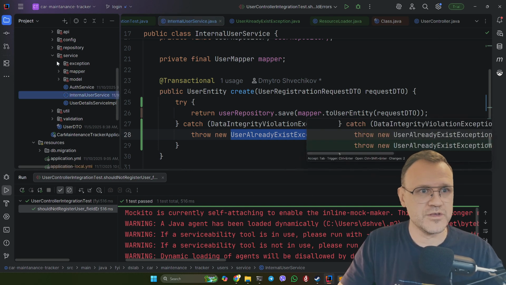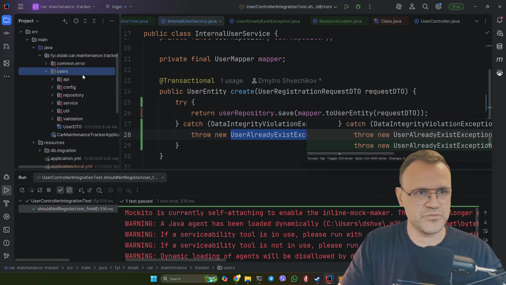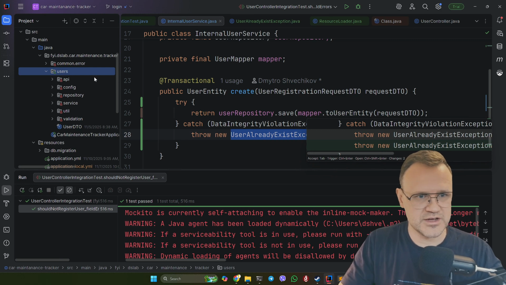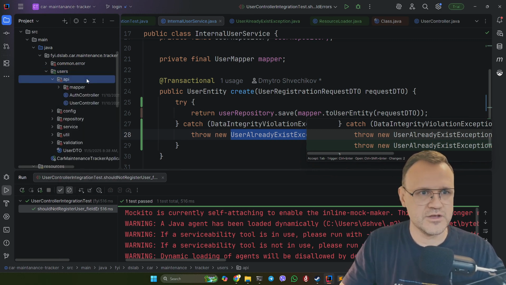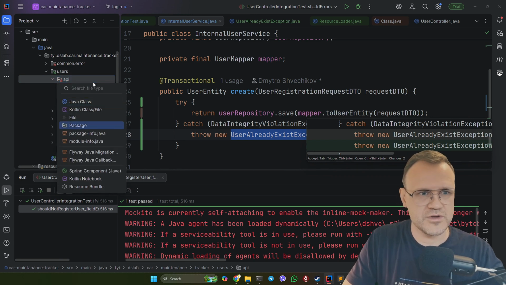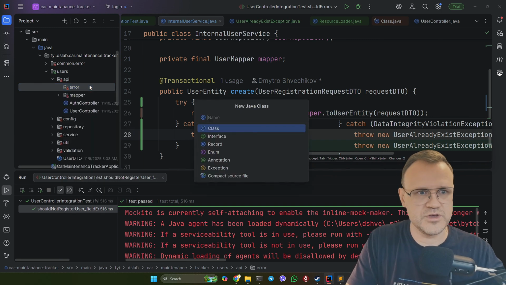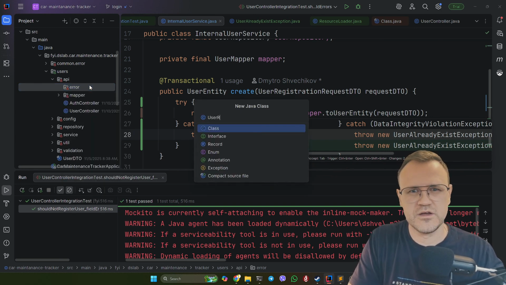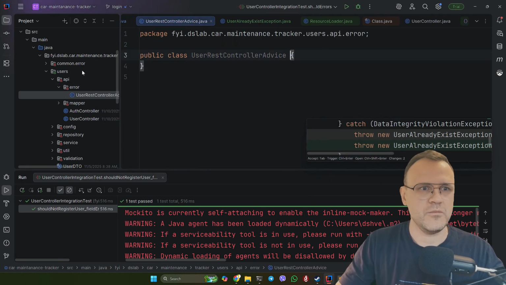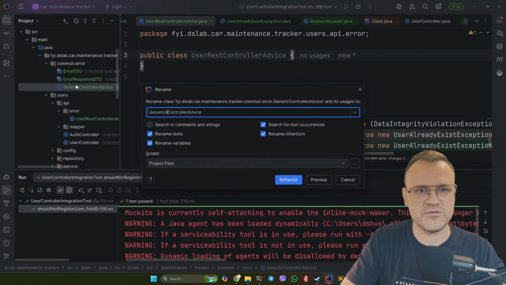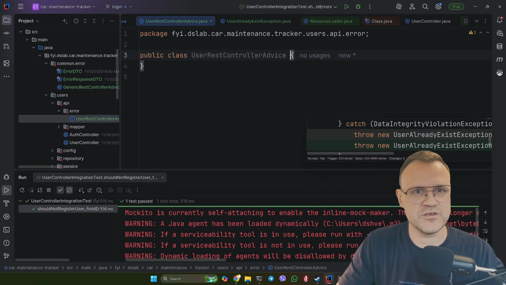And each module, as you remember, we are using the Spring module, and each package is a separate module. So I want to have the exceptions handling separately. So we have the API, and here we can create the package error, and we can create a user REST controller advice. By the way, let's rename it to generic REST controller advice to follow the annotation name we used.